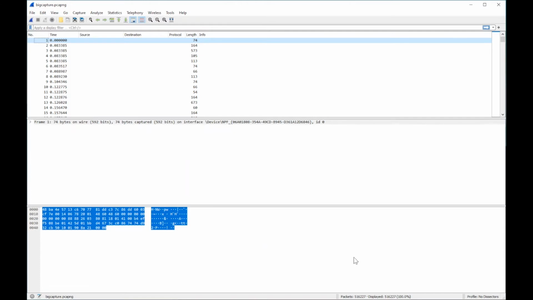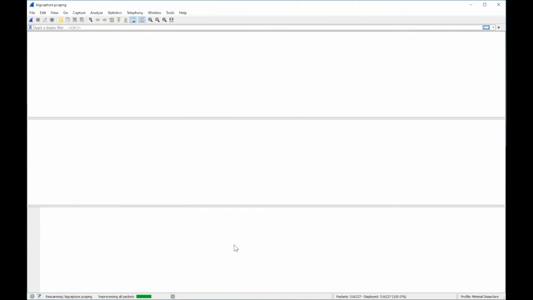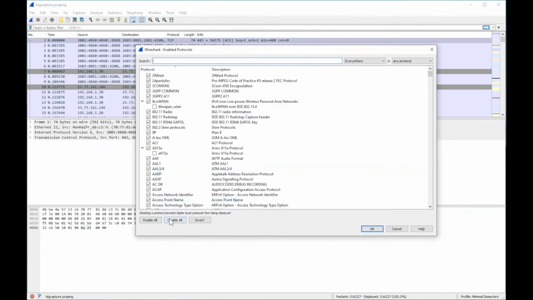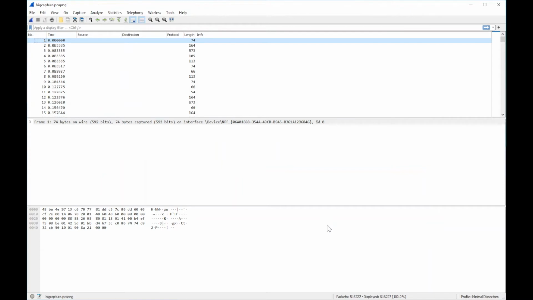So let's first of all create a new profile here, and we will call it minimal dissectors. And say okay. So this is going to go back to the default, so it's a different profile, but all the dissectors are still going to be enabled, okay? So let's go here, and this time we'll disable them all. Okay, so we've now basically gone back. Now I could have just copied that other profile, duplicated it, and renamed it. I could have done that too, either way.